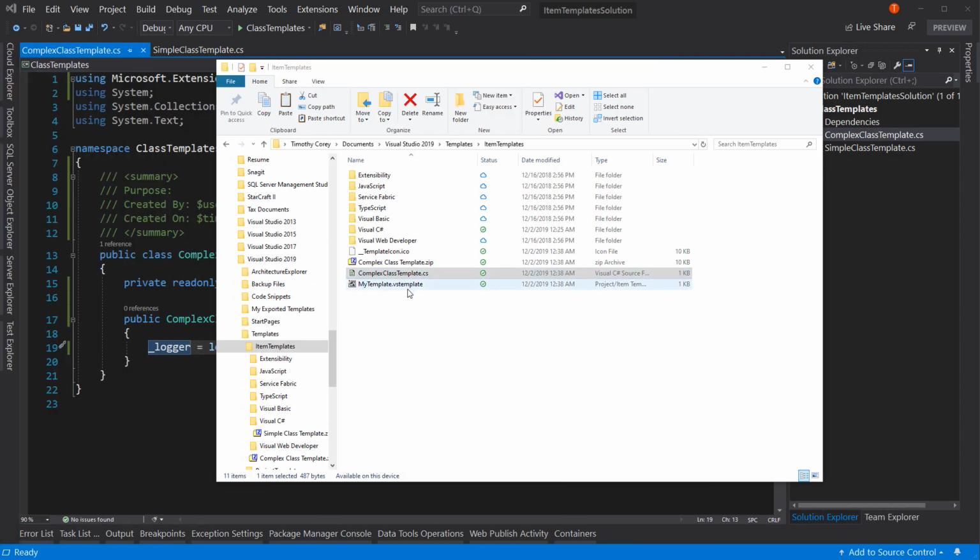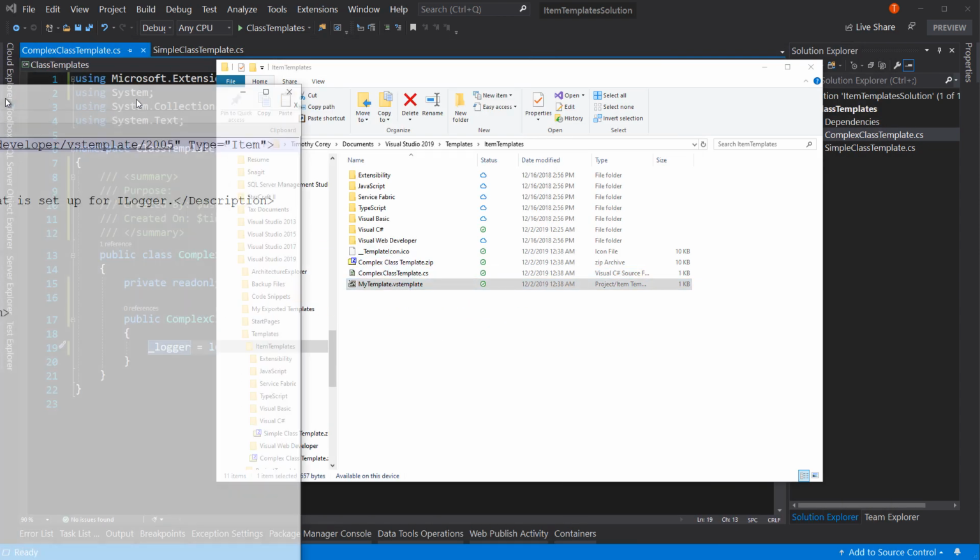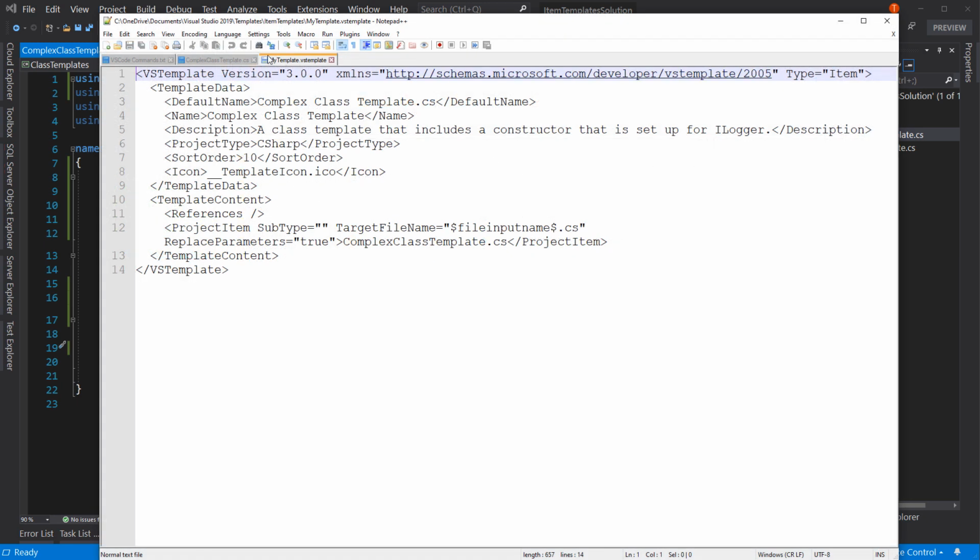Let's look at our template file. I'll open that up as well. And this is our template, or VS template file. So the default name is complex class template.cs, which is also the name here. Well, I don't want the default name to be complex class template. That doesn't sound right. Let's make it class1. Or class, actually. Class.cs. Remember, that's going to add the 1 at the end of it by default. There's our description. So you can make a modification to that if you wanted to. The sort order, if you want to change that, we'll leave that alone.